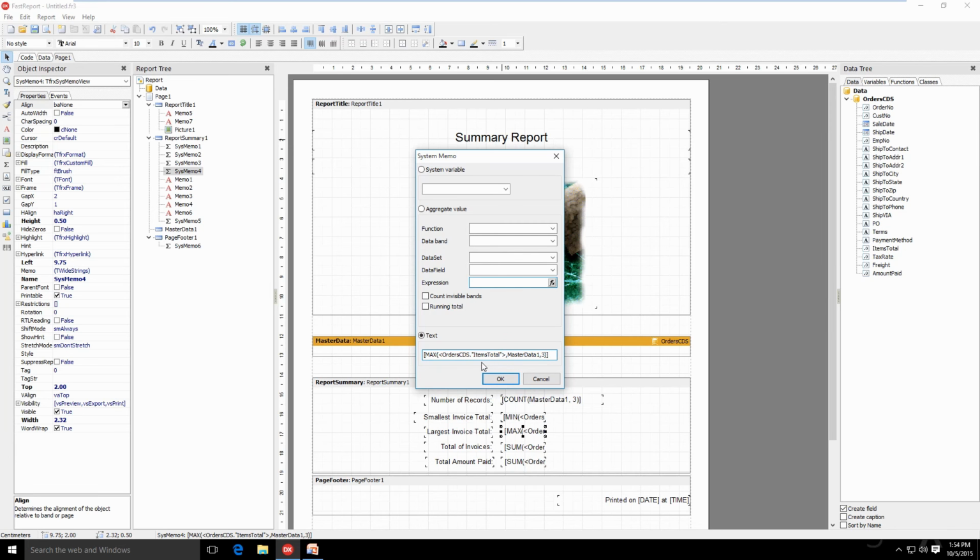And then I have my orders FRX dataset, and the items total is what I'm calculating the max on, and then my band that I'm counting on, and here I'm saying include invisible bands and restart after each group, but there is no group because this is in the summary.